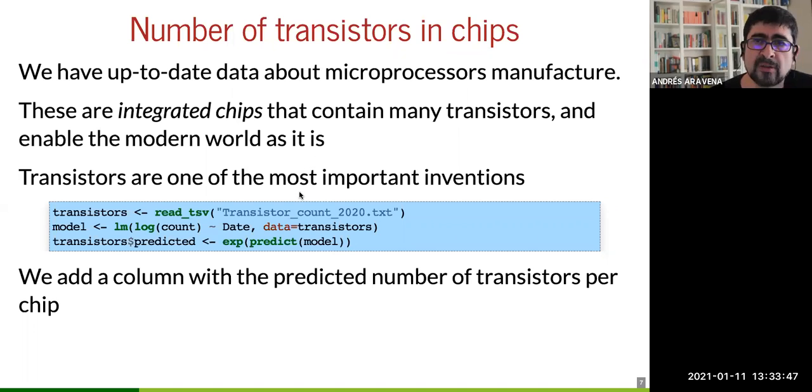So it is something that everybody should know, that transistors exist, that transistors are important. The same way that people should know what is an antibiotic, people should know what is a transistor. Things that are very much in our life today.